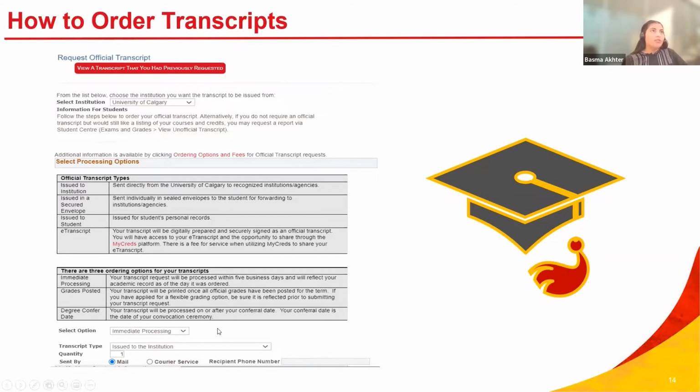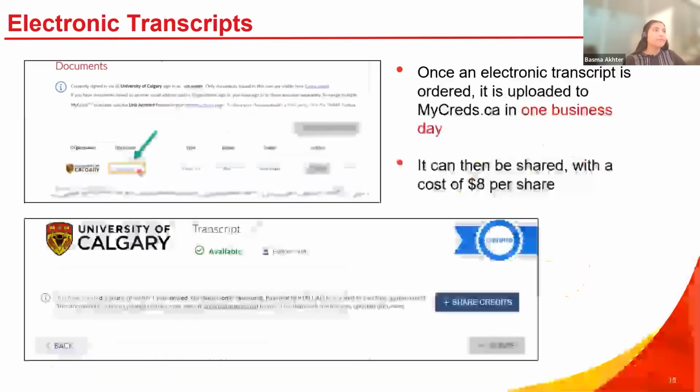We do have a how-to guide on our website to order transcripts as well. You'll get the link for it in the chat in case you're interested in making sure that you have each screenshot as you're going through the process of requesting a transcript.